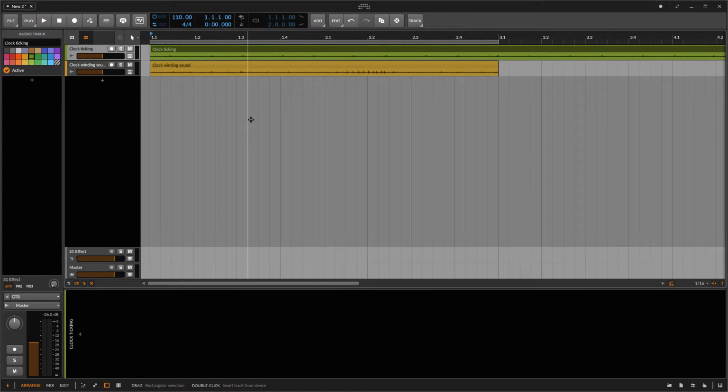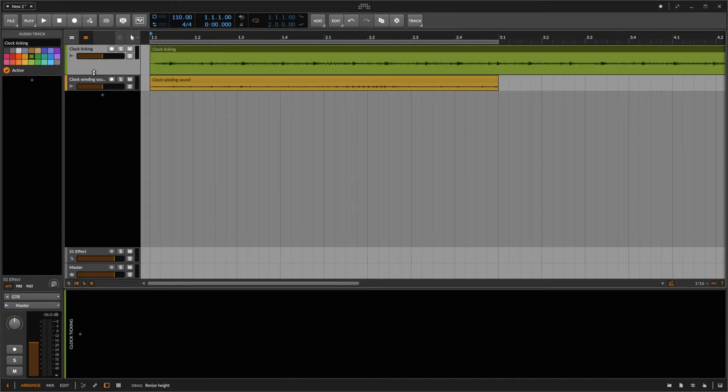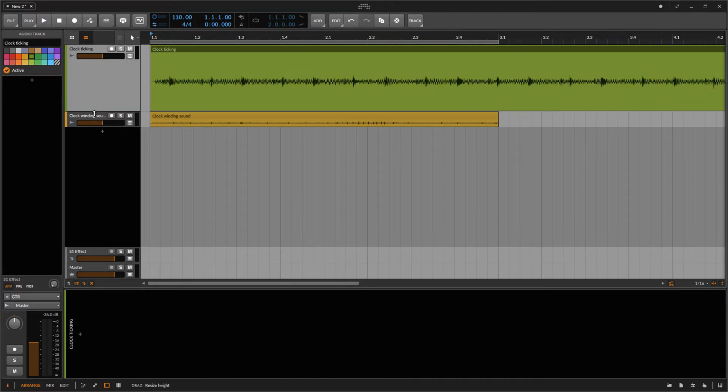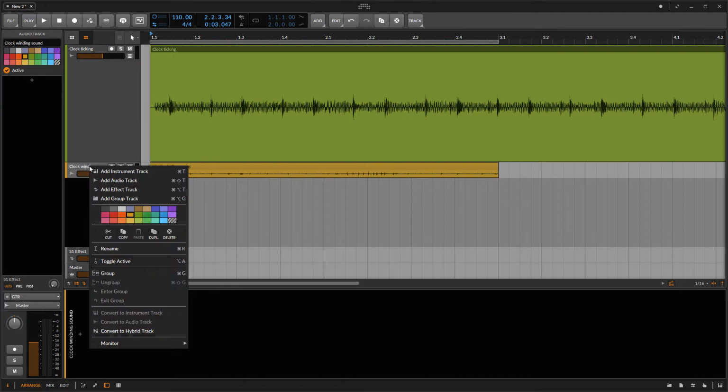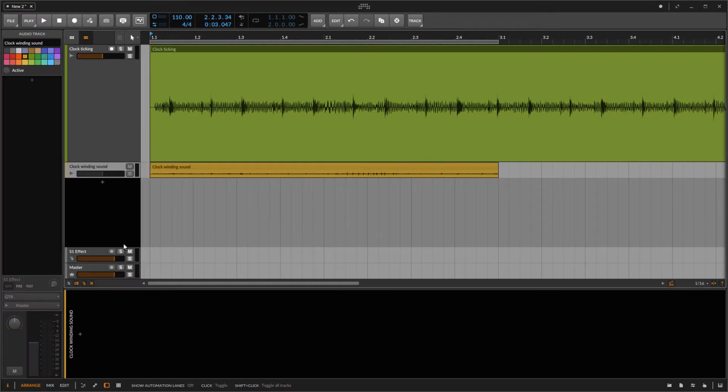The contents of the audio recording are shown inside the audio event. The graphical representation looks quite tiny, so let's make it bigger by dragging the edge of the audio track downwards. For now we are not going to need this clock winding sound, so we can mute it, or better yet, let's just deactivate the whole track. Let's listen how the audio event sounds.